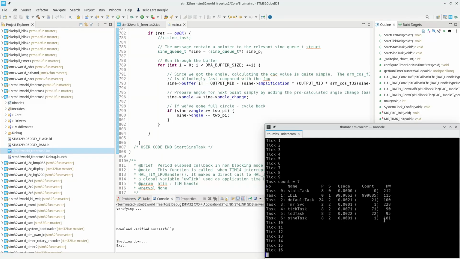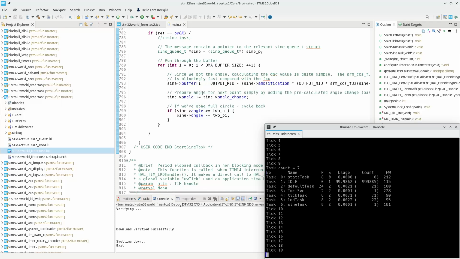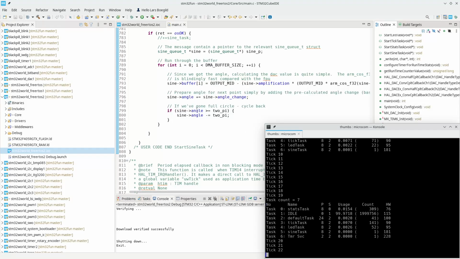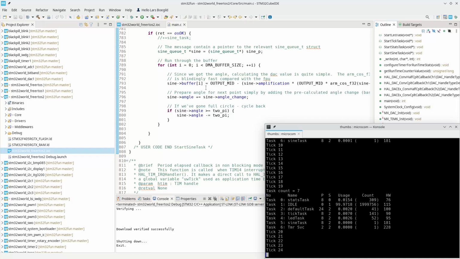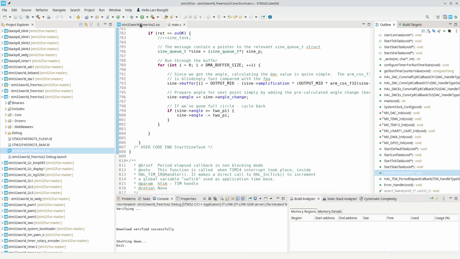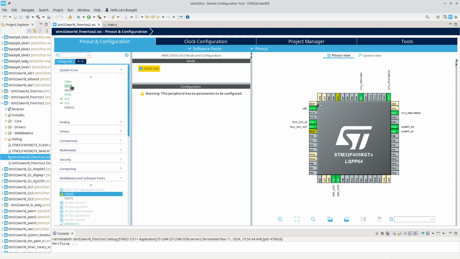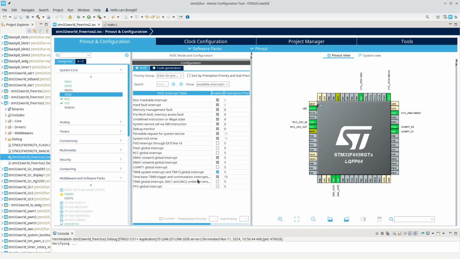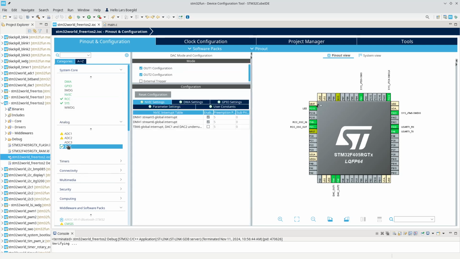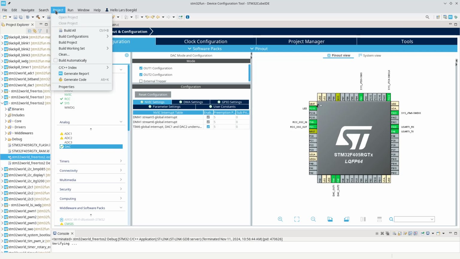Let's see. The sine task gets no work done. So the message is not actually sent to the sine task. Did we enable the interrupts? That's always the first thing to check. NVIC, we have the DMA stream. What we did not do, DAC, we didn't enable this global interrupt. I didn't think that would be necessary.